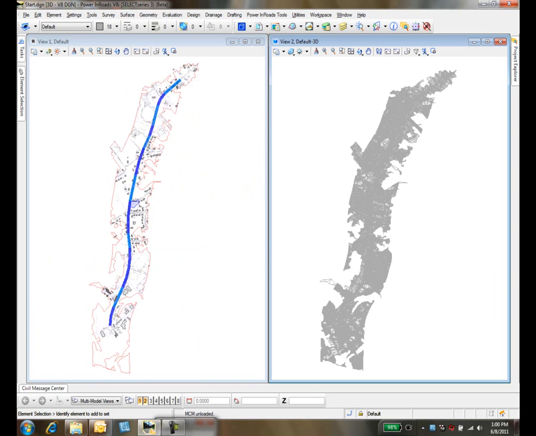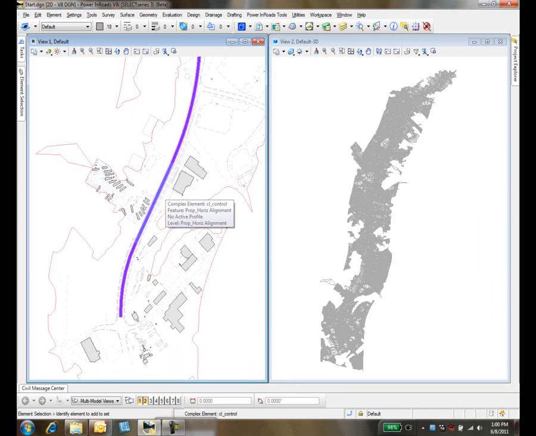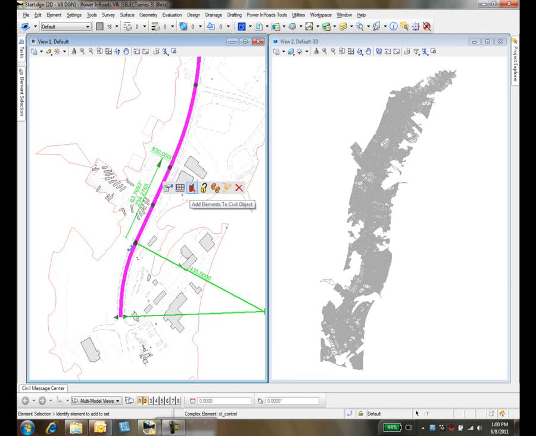So now that we've got our alignment in, let's go take a look at some of the functionality that we now have available to us. I'm going to zoom in down here, first of all, on the south end of the alignment. The first thing I'm going to do is select my alignment, and you'll see this same new technology of these context toolbars pop up.